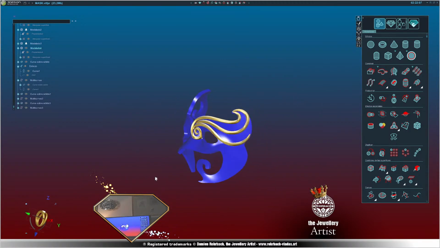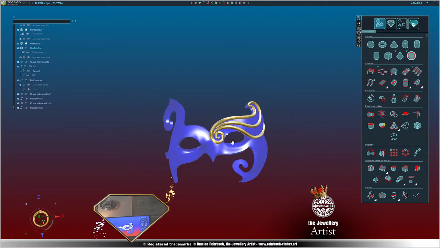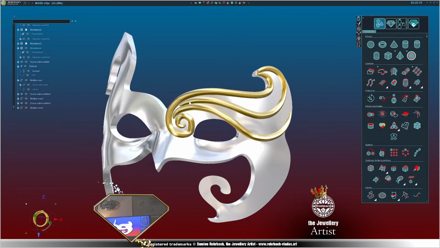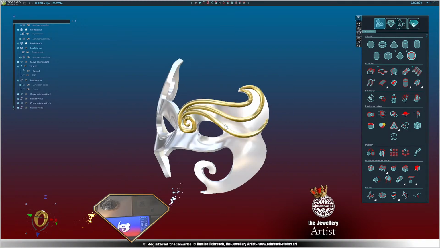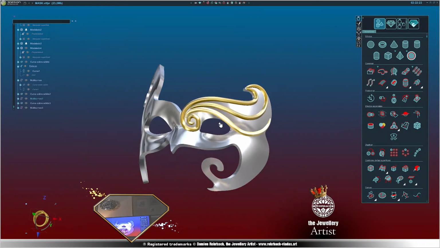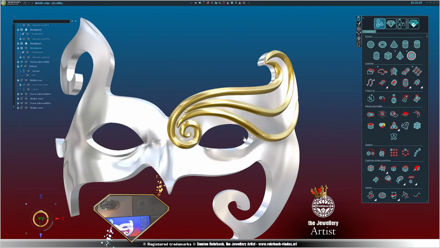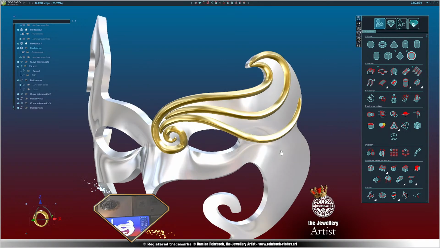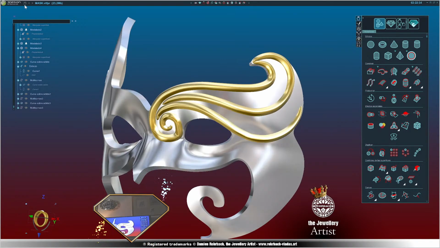Also, this is an asymmetrical mask. It makes it easier in some aspects, but it also makes it harder in others. One aspect that makes it harder to design an asymmetric mask is that you need to design the entire area specifically. So it's a lot more work.